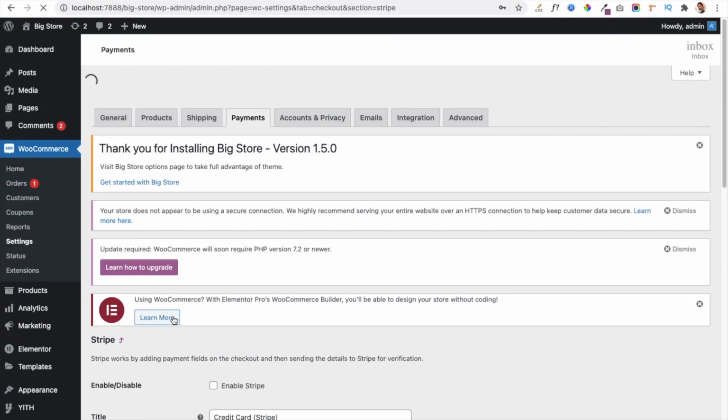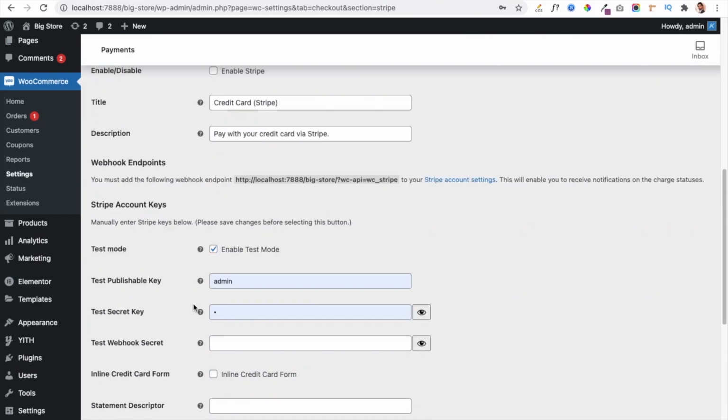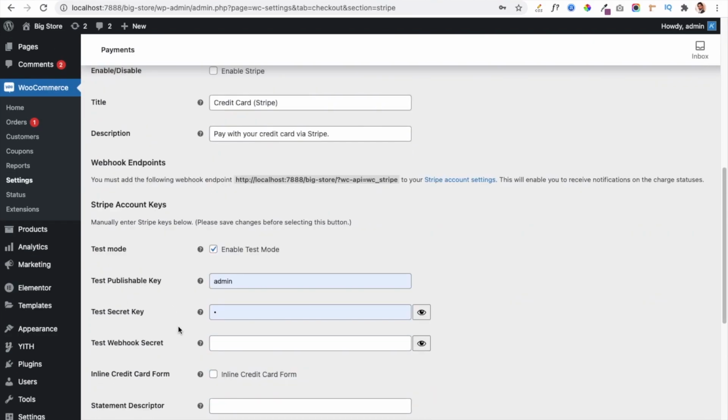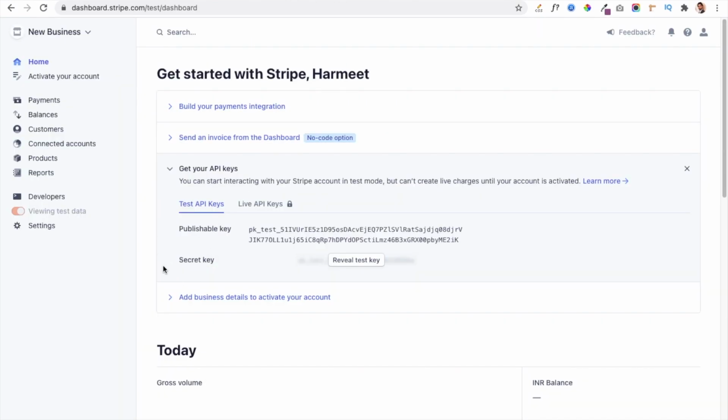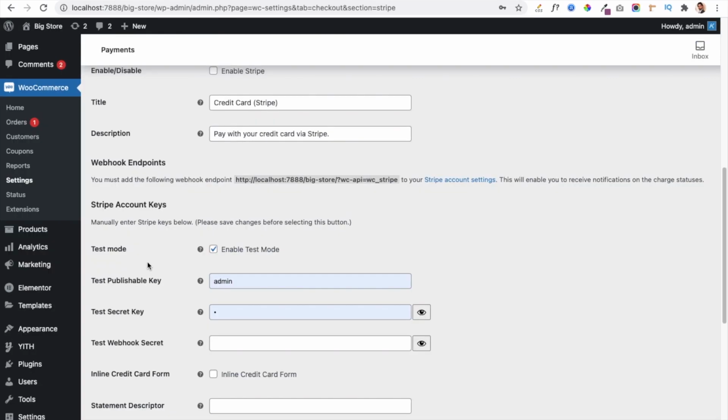Friends, I am just using our test key here to check our payment system. For your website, you have to disable this test mode here and add your actual API key in these fields. Go back to your Stripe dashboard page and copy the publishable key. So you have to copy this key and enter your key here.